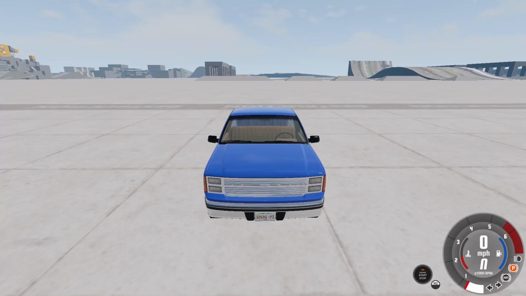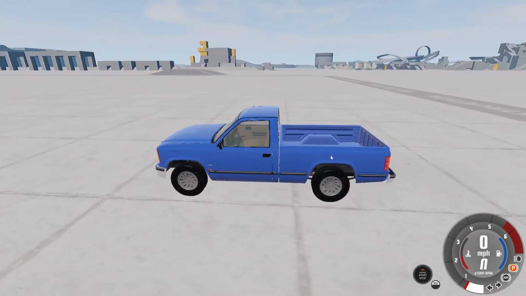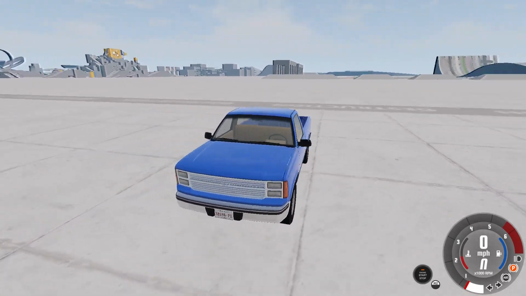How to add a dummy into your car in BeamNG Drive for crash test. So make sure to follow these instructions very carefully. Now for this, we'll need a mod.